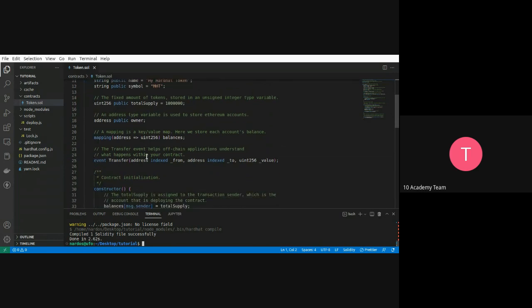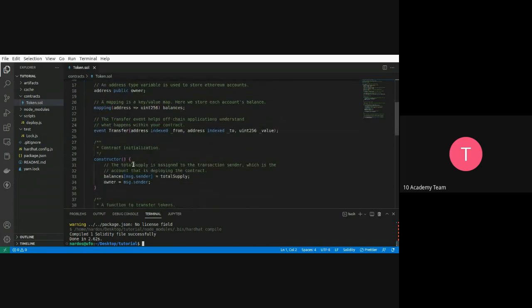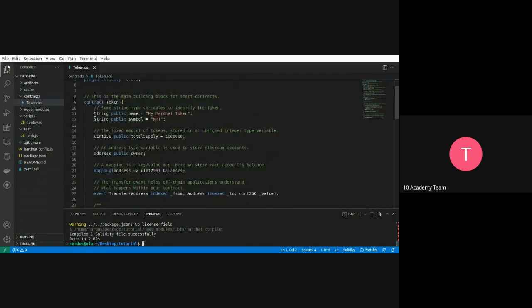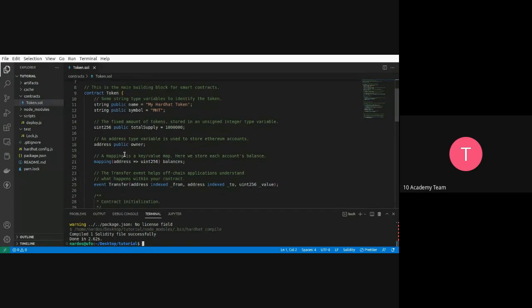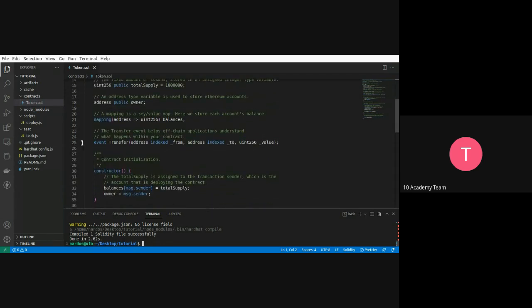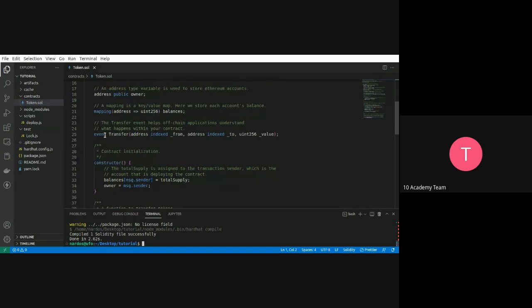State variables are defined outside of the function. So these are state variables that we are going to use. This is how you define string values, and this is how you define an integer. These are modifiers that you can specify the availability of your variables. And this is an event. An event is going to detect something that happens within your smart contract, right?